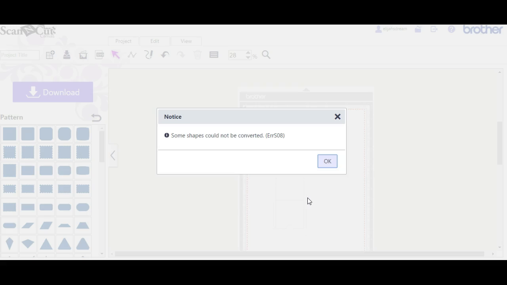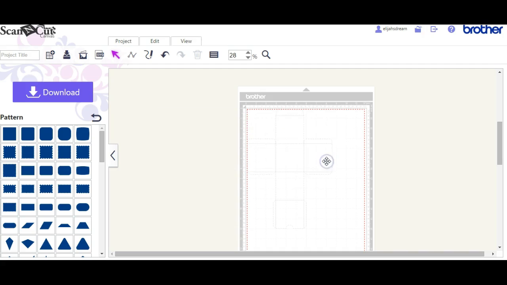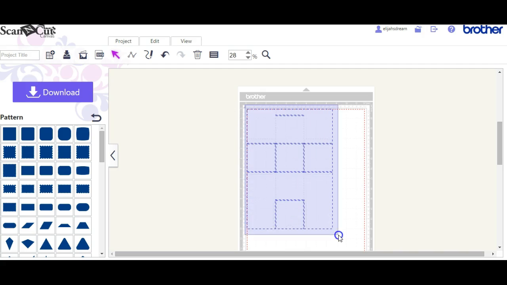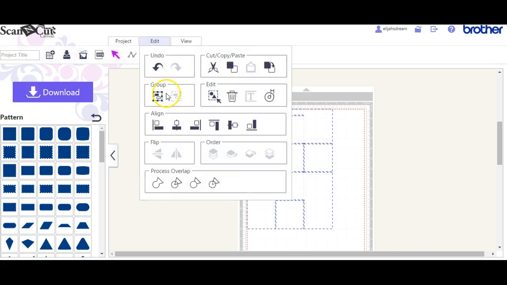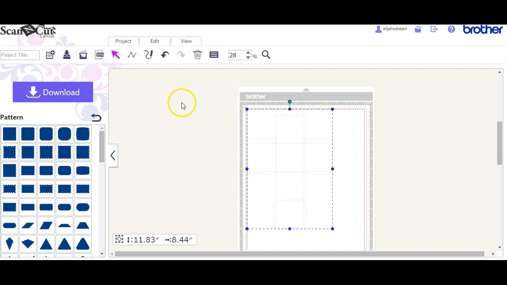Oh, some shapes could not be converted. One of the wonderful error messages that Canvas always puts out. Look, you can't see anything. Well, let's come up here and we're going to highlight everything. And we're going to come up here to edit. And, oops, we're going to group everything, okay?